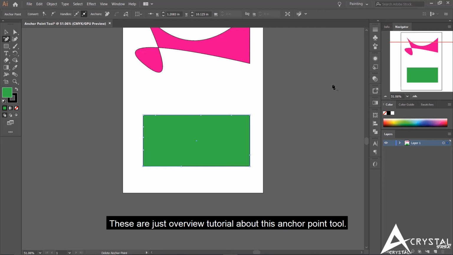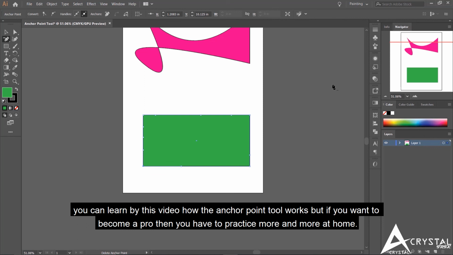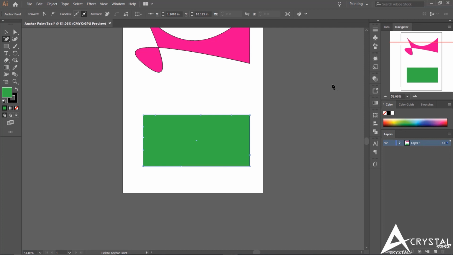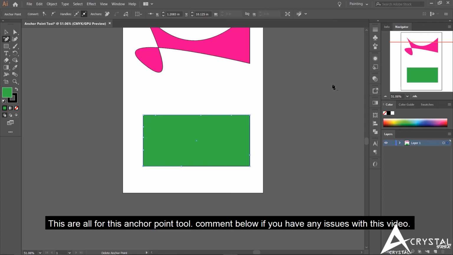This was just an overview tutorial about the Anchor Point tool. You can learn from this video how the Anchor Point tool works, but if you want to become a pro, then you have to practice more and more at home. This is all for the Anchor Point tool.